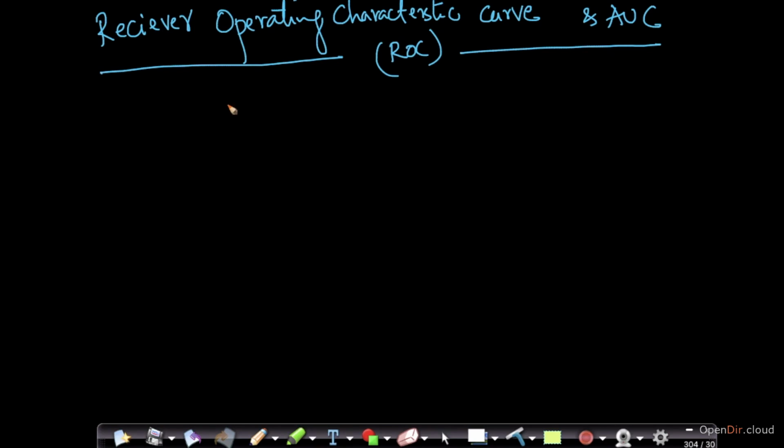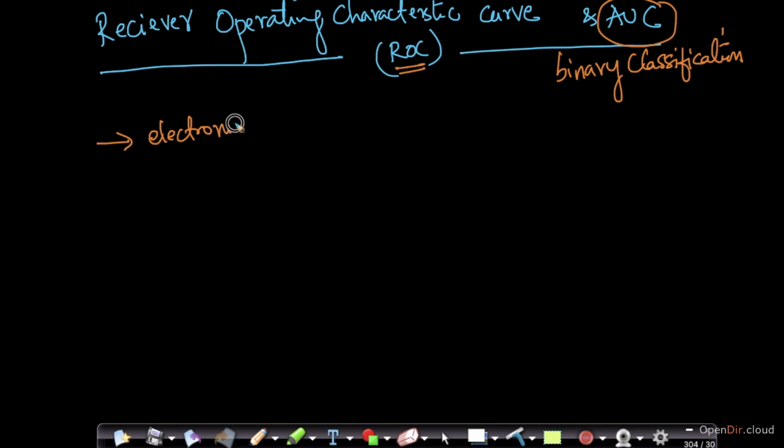Another very interesting metric, especially in binary classification, is called the receiver operating characteristic curve, also called the ROC curve, and the area under this curve. Again, this curve has a very nice, interesting history. It was actually designed by electronics and radio engineers during the Second World War to predict how well their missiles were working. It has a very interesting history on how this curve was devised.